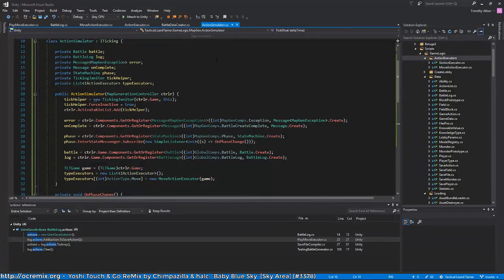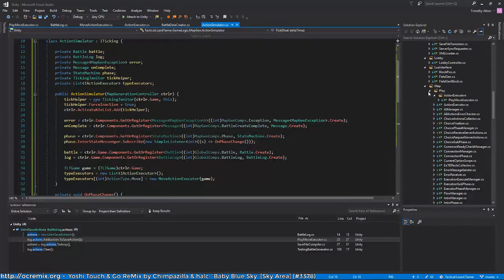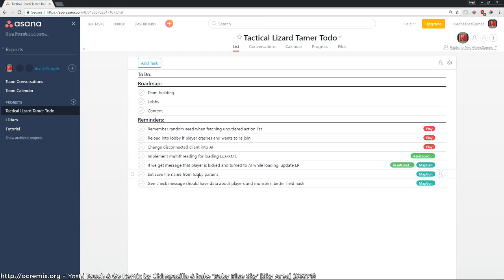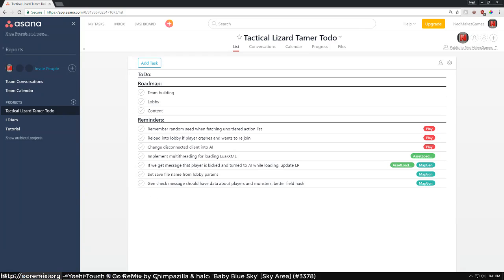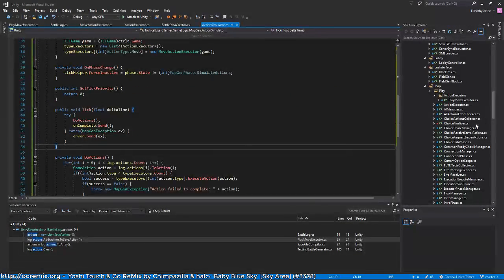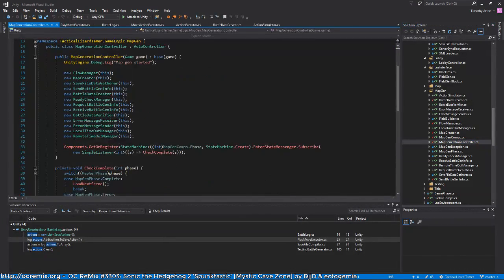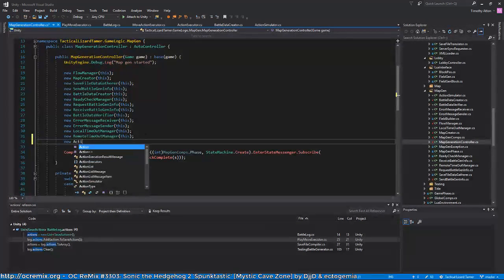Alright, so now this might be the last piece of the map generation code that I need to do for now. Let me see. So check message I've data about. Yeah, we need to do that for sure. Okay. Yeah, these are just minor things we can add in later. Alright, so that makes me happy. So let's add this here. Action simulator.